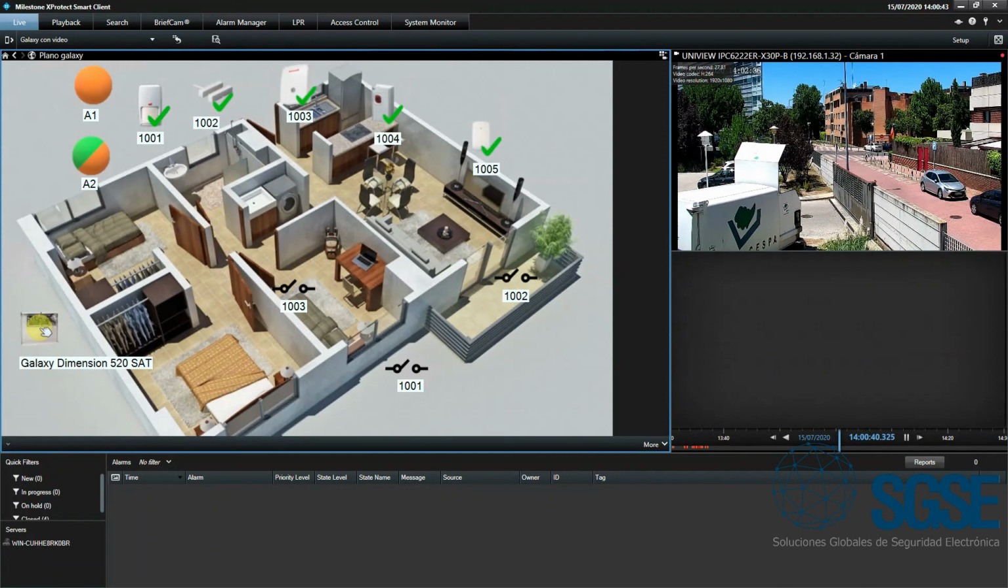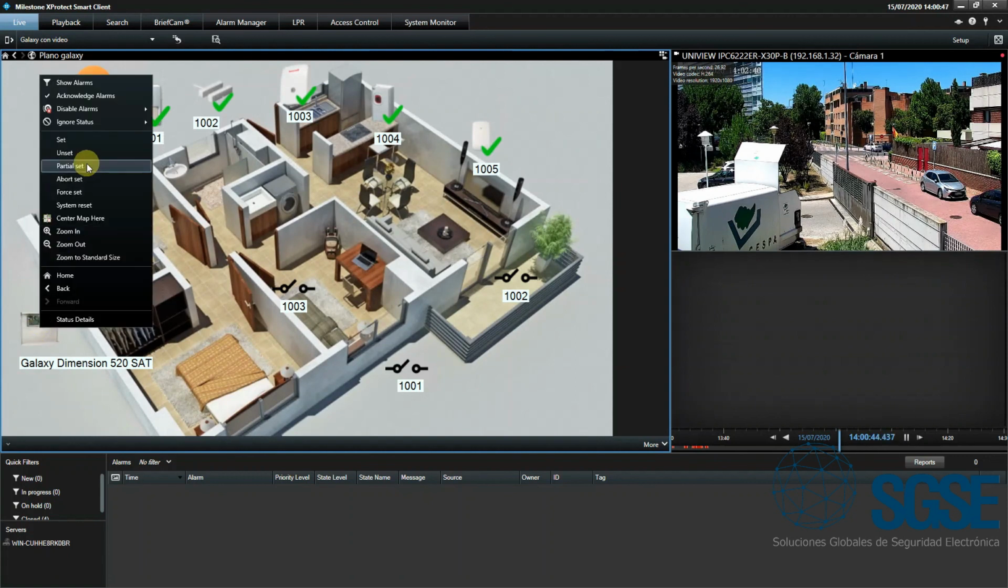If we want to work with the panel in its entirety, we can right-click on the panel icon and disarm the system completely.